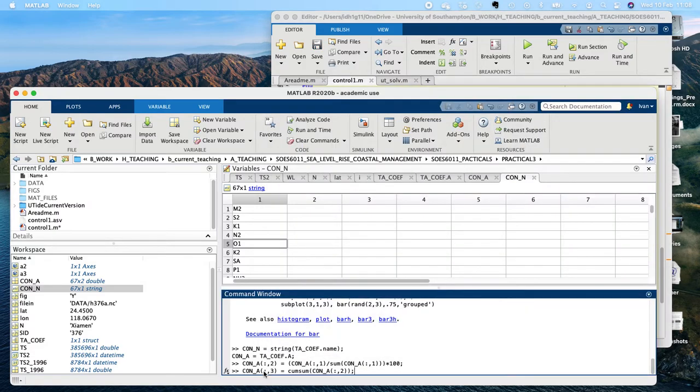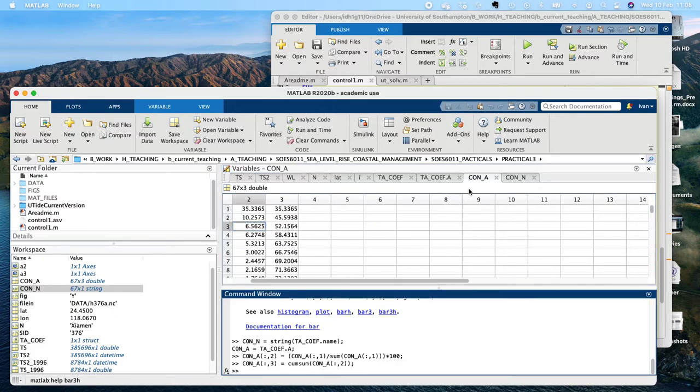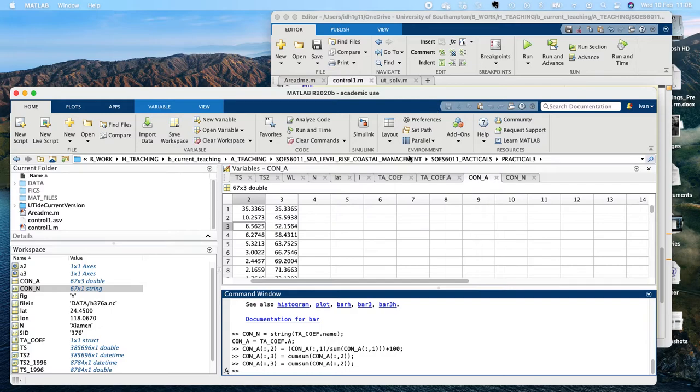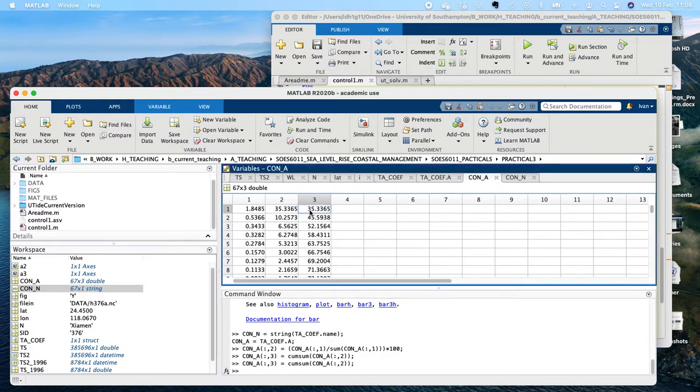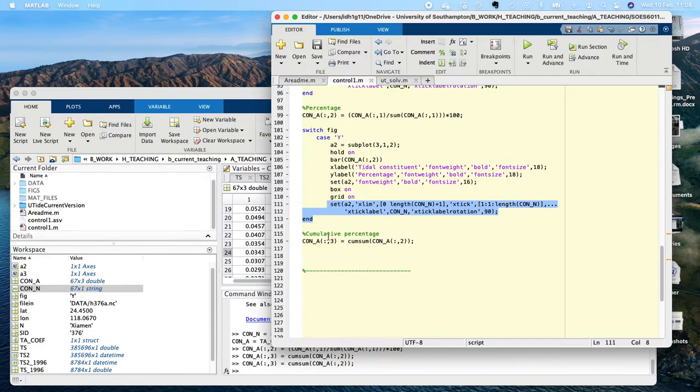So let's run that. We can go back to con A and have a look. Con A, comma 3. There it is. The first one's 35, but now it's going to add them together, so it's going to add 35 to 10, 45. What you can see is, as you go along here, if we go down to say 80%, 80% of the tide comes from the first 14 constituents. 90% of the tide comes from the first 24 constituents. So even using fewer constituents gets you the majority of the way there. It'll be a bit clearer when we plot this.